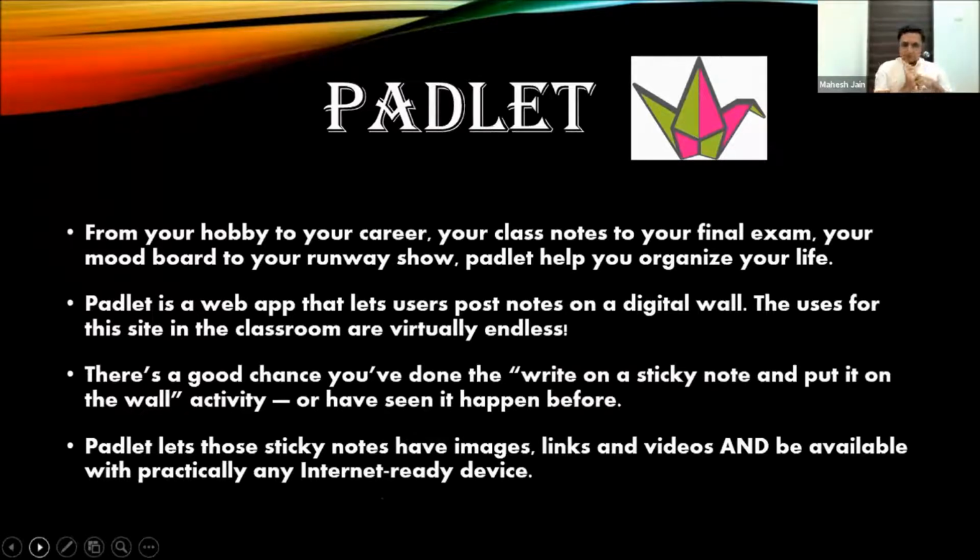Please read through it. What is it? There's a good chance you must have done the write on a sticky note and put it on the wall activity, or you may have observed people doing that in the workshop also. So Padlet lets those sticky notes have images, links, and videos. So coming up to the online sessions, your images, your videos, your links related to various things can be put on Padlet and it remains in the digital format.